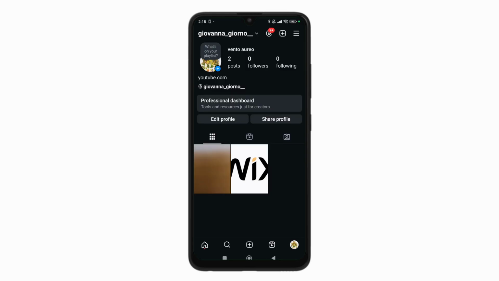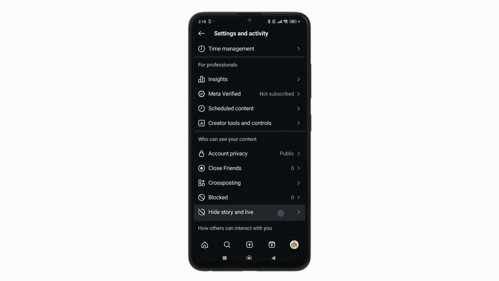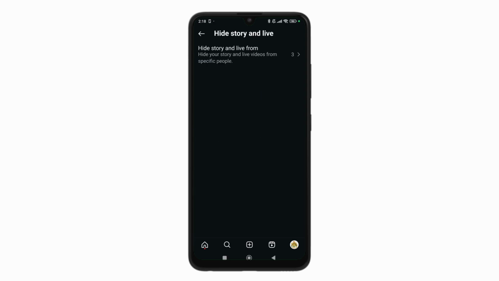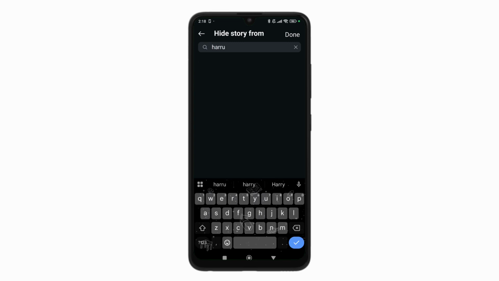I'll show you how you can add story into your highlights without posting a story. So I'm just gonna go to my settings up here. After that's done, you want to scroll down and then go ahead and go to hide story and live. Now on hide story and live, you want to go ahead and hide your story from all of your general followers.